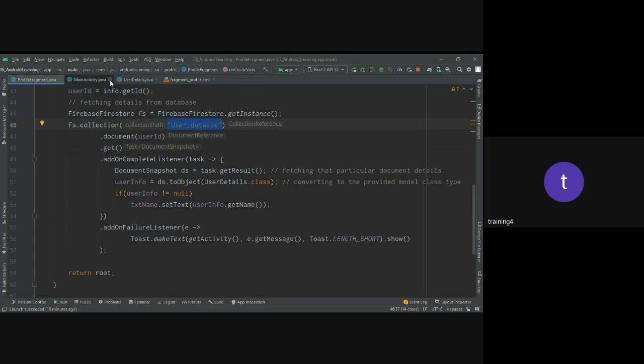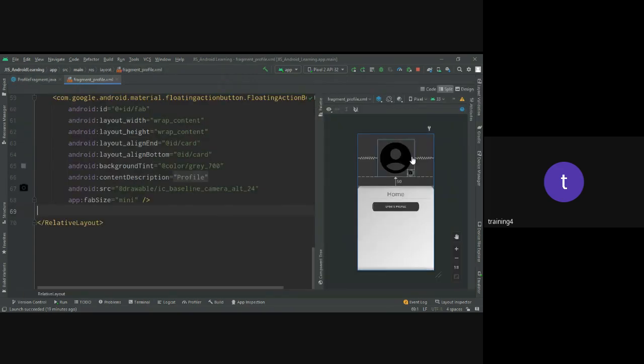Okay, finally, shall I now show what will happen against this click? We don't have too much time left. So can I show now? Yes, ma'am.